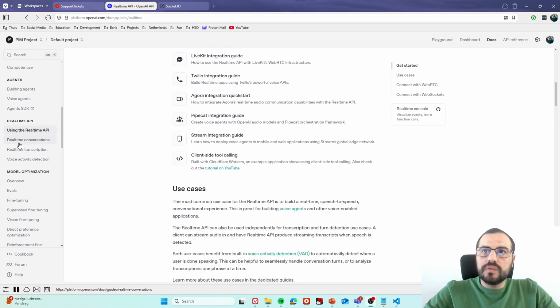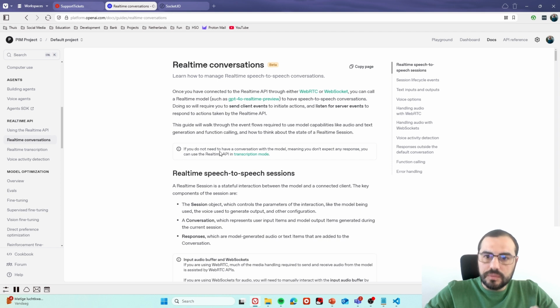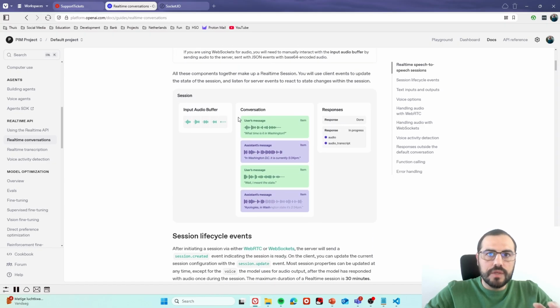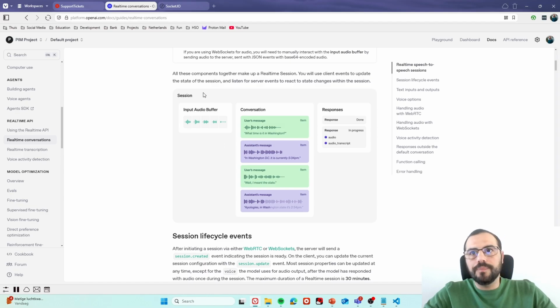Now, if we want to understand a bit how this concept of messages works, we can go check here the concept of conversations. Every time we start a session with the assistant, a session object is created. For example, in my application, it's when I click the icon to start a real-time conversation. So a session is created, and everything that happens afterwards always references that session.